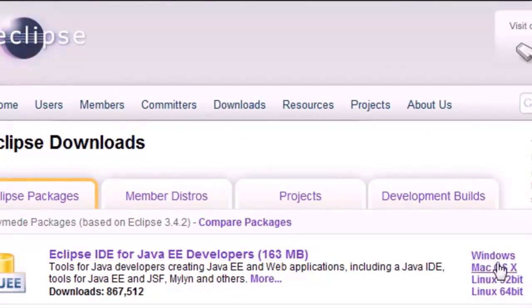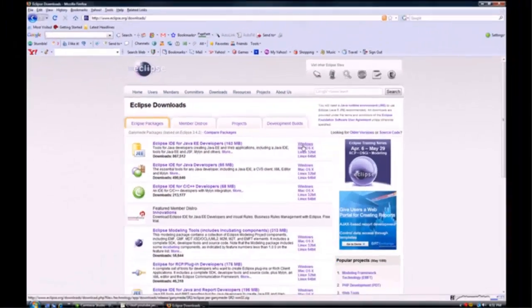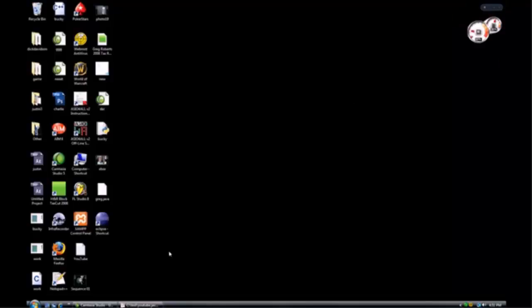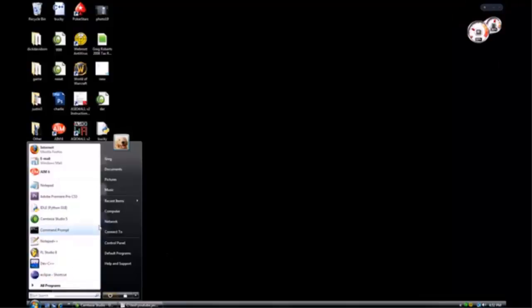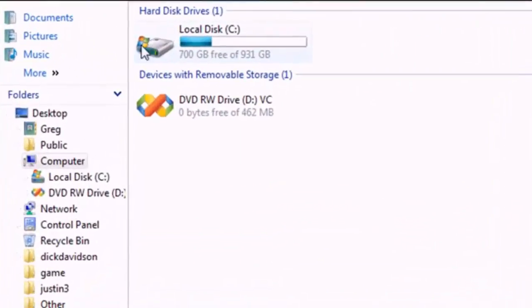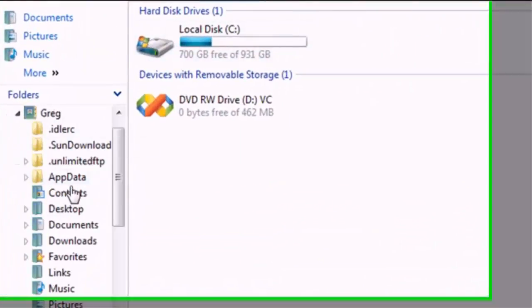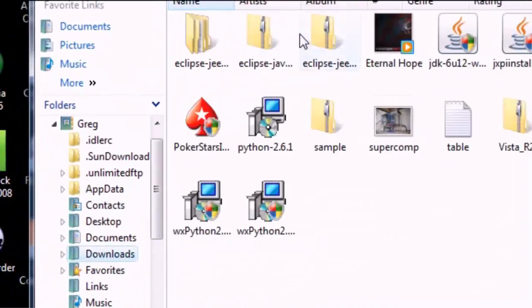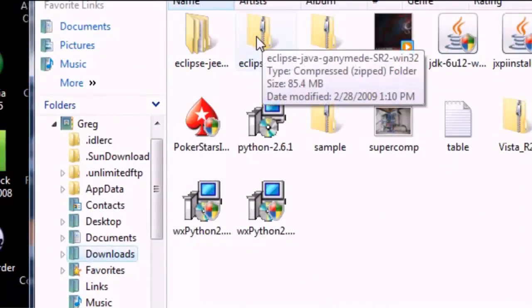And if you're on Windows, go ahead and click Windows. And what this is going to do is it's going to download an Eclipse IDE, and that's pretty much a text editor for Java. I'll show you guys what it is in a little bit. But if you go to computer and then go to wherever your downloads are, you're going to have something called a zip folder.